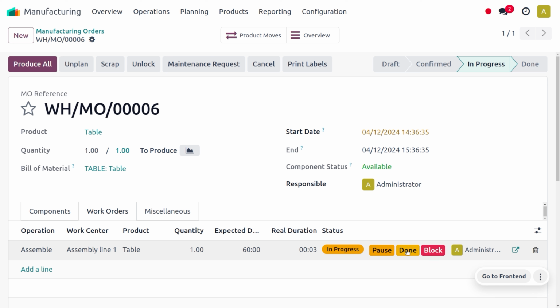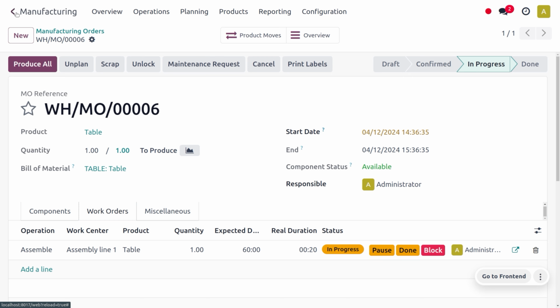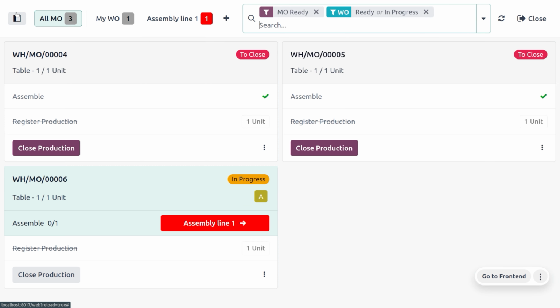And here you can see that we cannot complete the manufacturing order without checking the quality of the item. As you click on the done button, you will get an invalid operation, saying you need to complete the quality check using the shop floor before marking the work orders as done. Now let's close this wizard and move on to the shop floor, because we have to follow certain things over here.